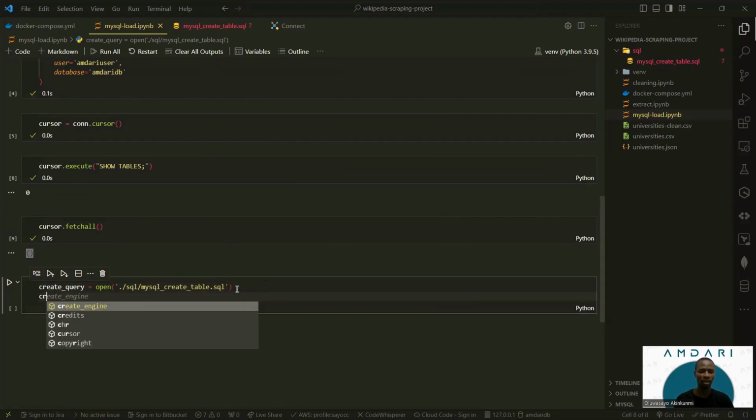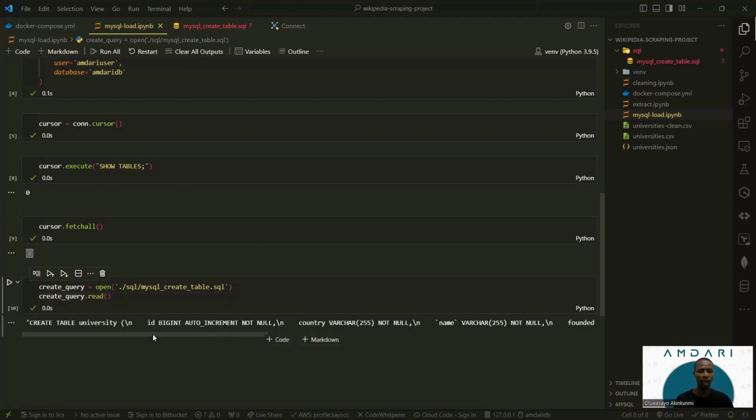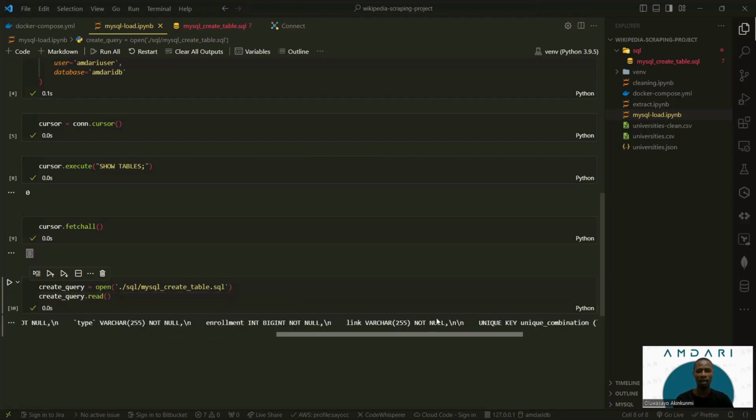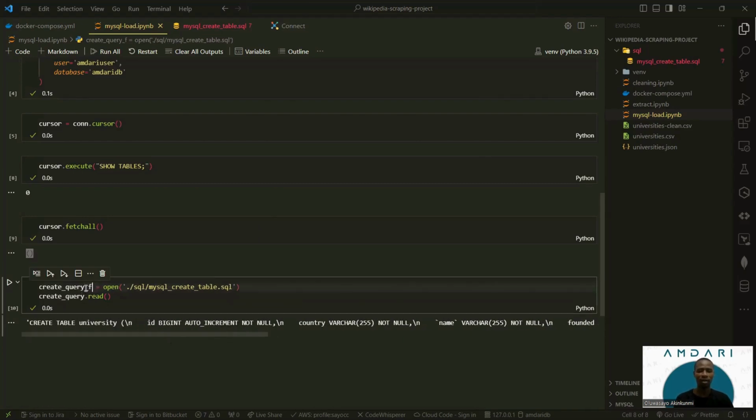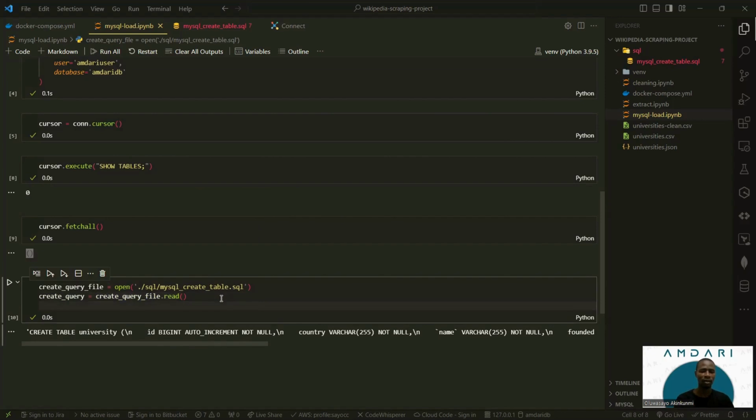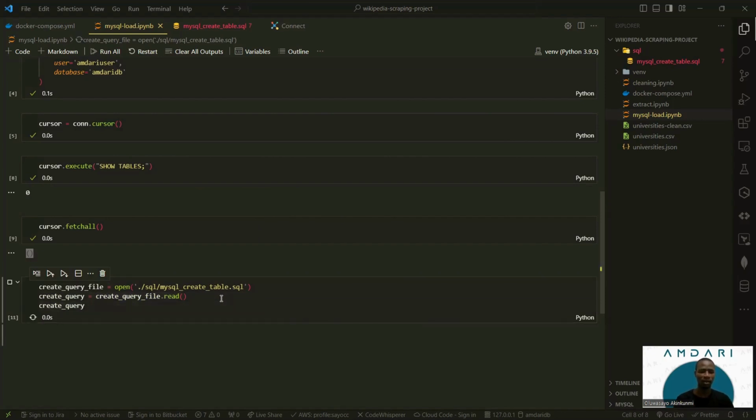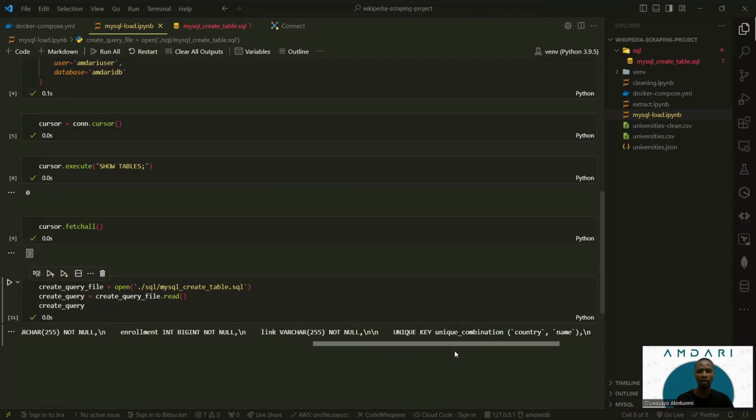So I can just type create query dot read, right? And you can see this is the same query we have within that file. So I'm just reading the contents of that SQL file. In fact, I'll rename this to create query file, and the query itself will just be equal to create query file dot read, right? So create query still gives us that SQL query.